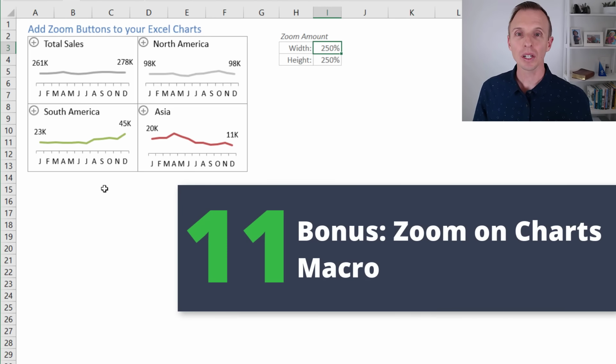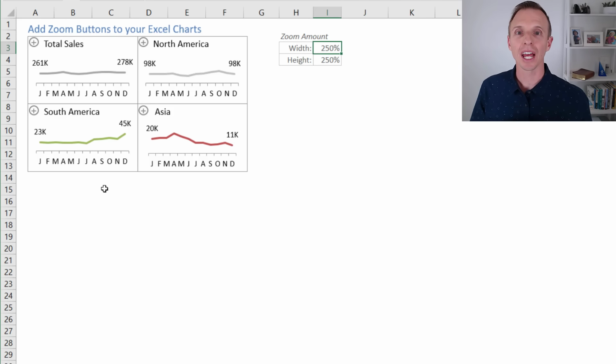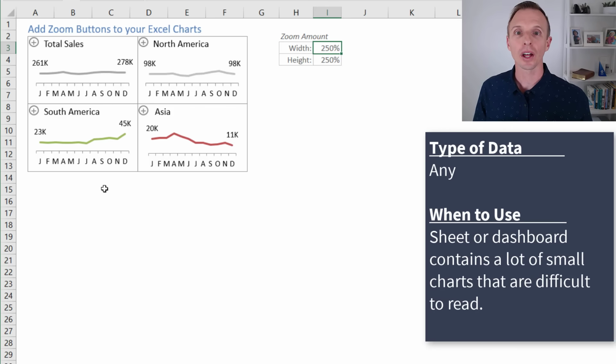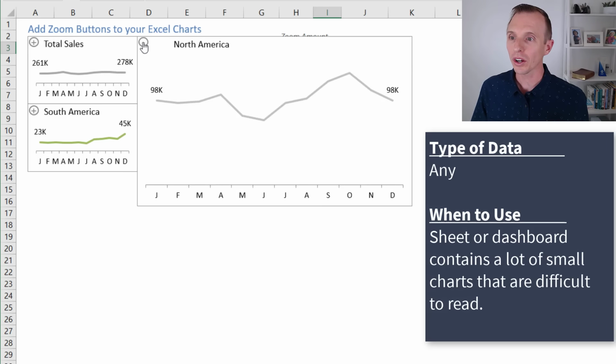And at the beginning of the video, I mentioned I was going to share a way to make your dashboards easier to read if you have a lot of small charts on one sheet. And that's using this Zoom on Charts macro that I created. Here you can just add this button to the top left corner of any chart, and when you click on it, that's going to increase the size of the chart to make it easier to read.